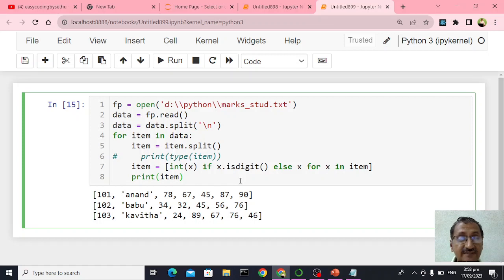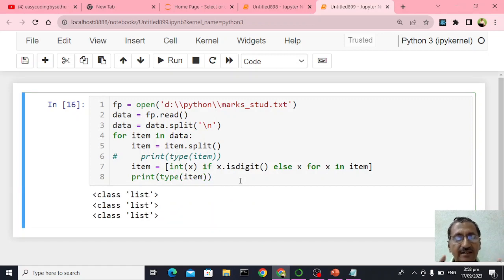Now item is a list. Don't forget, item is a list. Whenever you do a program, you do a lot of intermediate outputs. That will clearly give you wonderful ideas. Okay, fine. Type of item. So we got item. Now I'll just display it again.